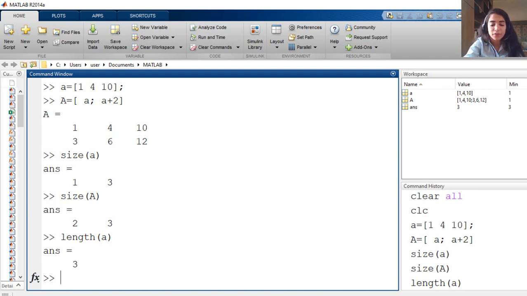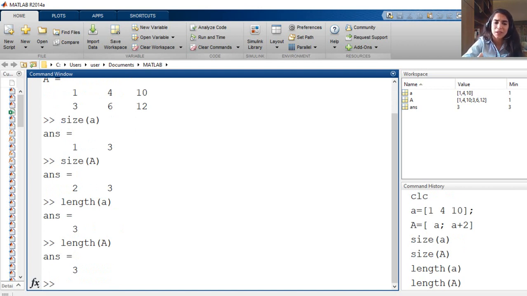However, what if I find the length of big A? If length is giving me the number of elements, then big A has 6 elements. This means that the length of big A will be 6. However, the answer here is 3. So what is the length? Basically, guys, the length will give me the maximum between the size elements. So the size of big A is 2, 3. The maximum between them is 3. Then this means that the length of big A is 3.